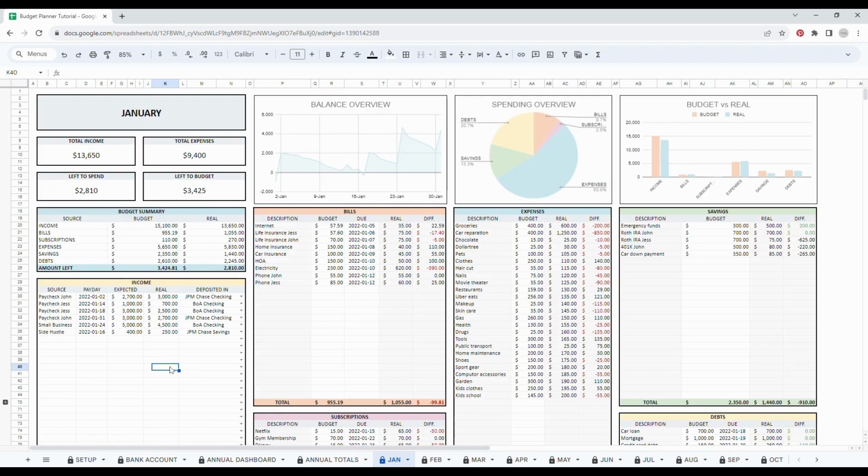Now let's have a look at the monthly dashboards. You have 12 monthly tabs from January to December. However, you can start your budget in any month, not necessarily in January. We'll take the month of January as an example, but the way you fill in the information and your data is the same for every month.